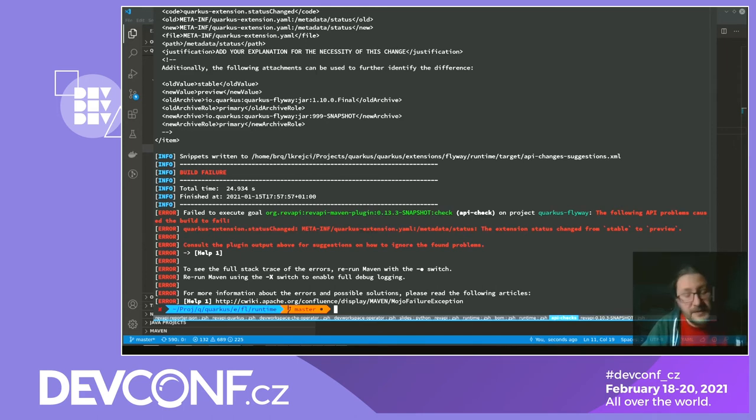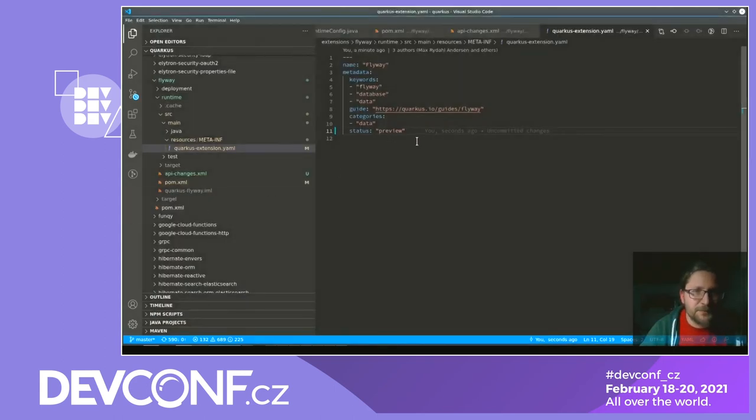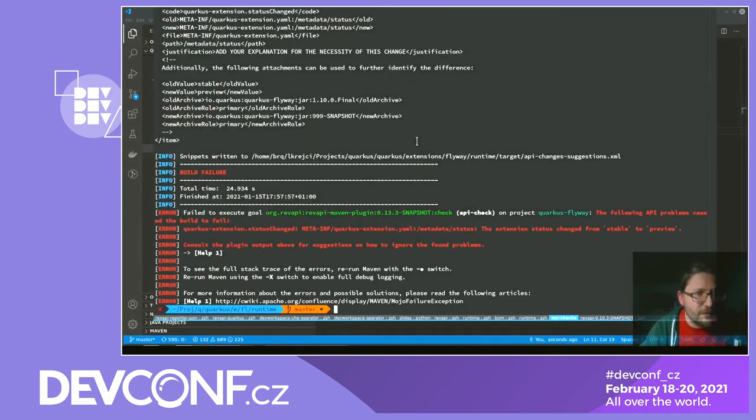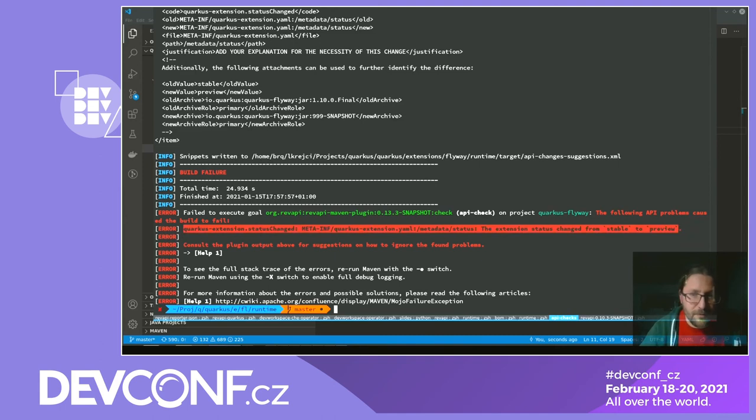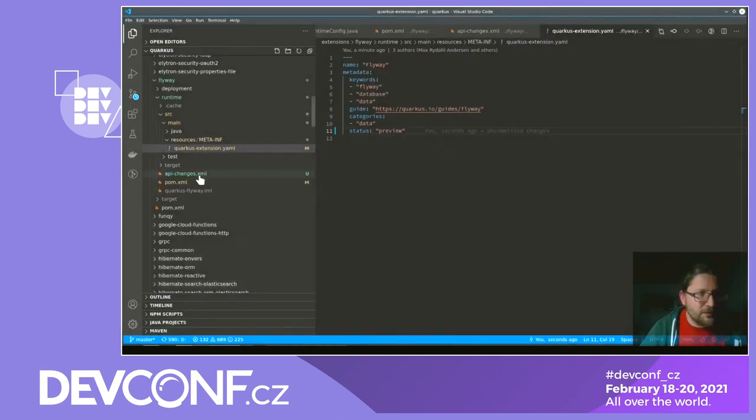And what it does currently is kind of simple. It just looks at this Quarkus extension YAML file and reports the changes there. And so here you can see that it breaks the build because you've changed the status of the extension, and that has consequences and therefore should be documented. So again, we want to document this change. We've done that before. So let's just continue doing the same thing.